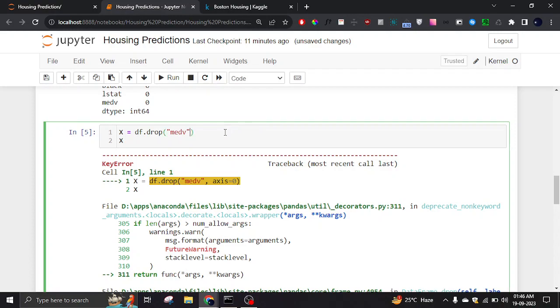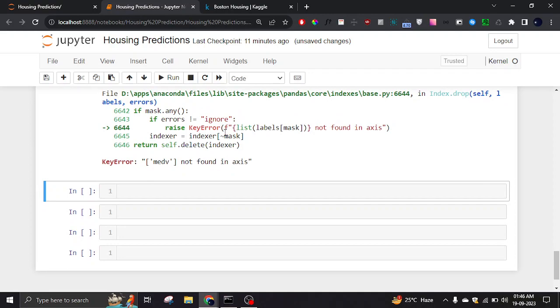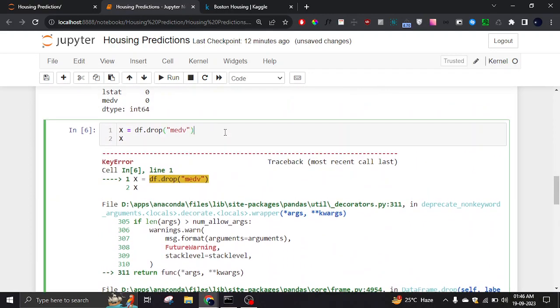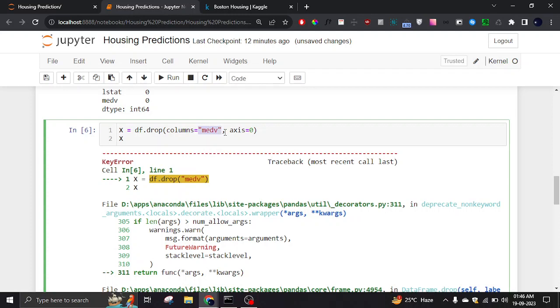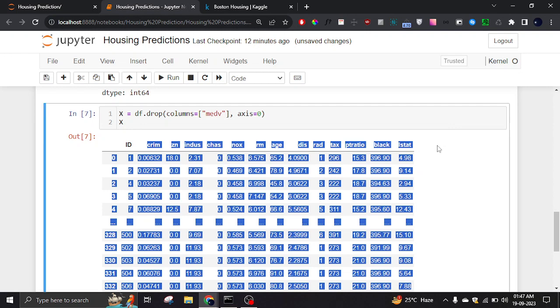Let me run it without this one. No. Why is it giving me an error? Not found in axis. Yes, you have to specify that it is the column, right? I think you have to specify, yeah. So I'm going to do something like this, and then let's see what happens. Yes. So as you can see, the MEDV column has been dropped, and we have all the other columns, right?